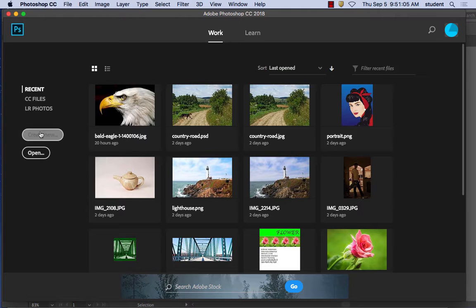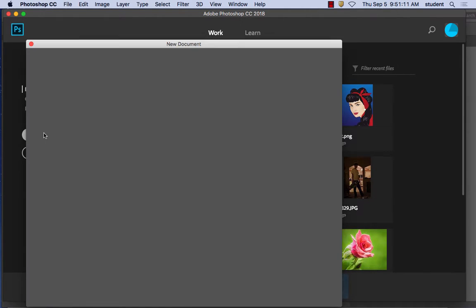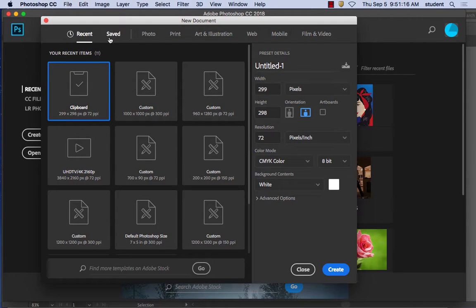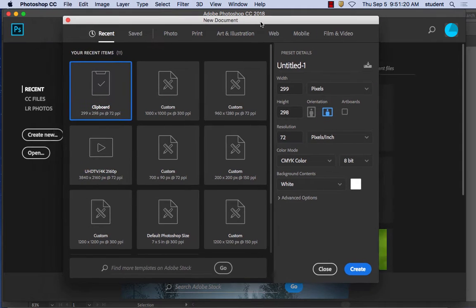Create new. Do you see where it says create new? So again, open Photoshop, it's the PS down here. We're going to create new, and it's going to come up with the new document window. Another way to get to the new window is under File, New as well. File, New gets you the new window right here.